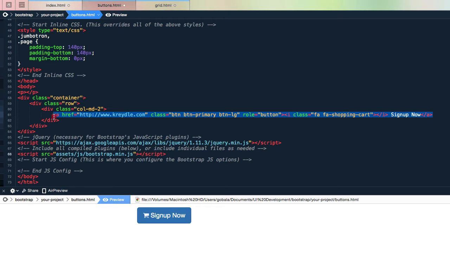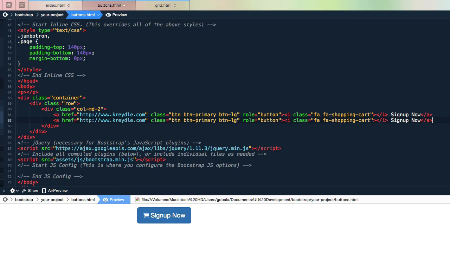Okay, so let me just copy this entire thing here and paste it to create two buttons. And I'm going to change the column to 6 to leave some room for the buttons. All right, or let me just change that to 12, makes it easier. Okay, so now I've created two buttons, each with the context class of primary and the size of large button, LG. I've added the role of buttons to both of the buttons, and I've added some icons here.